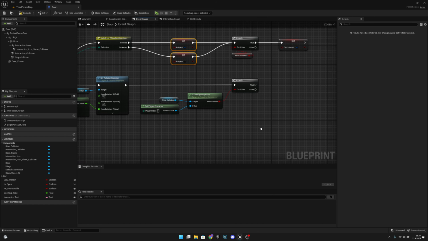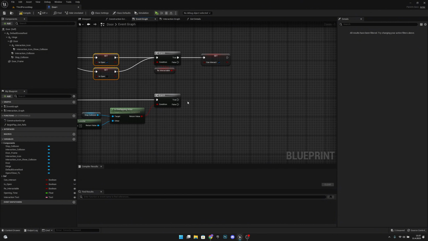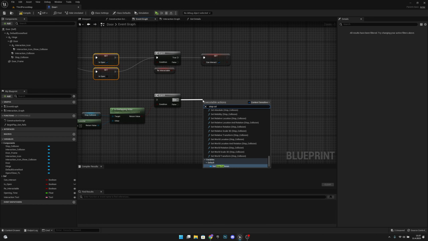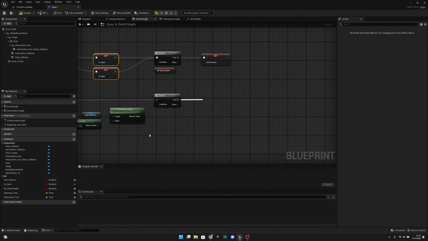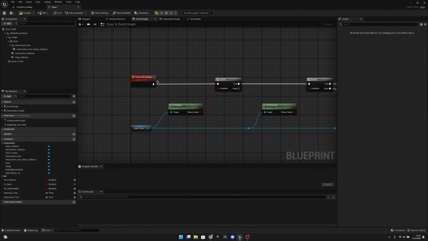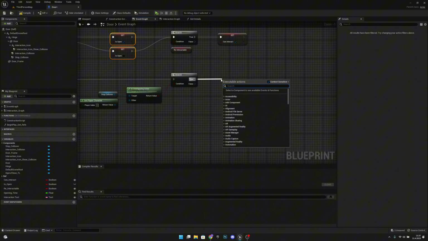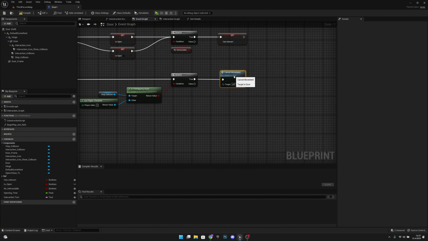Okay, so now we're checking if we are colliding with the stop collision. And if we are, then what we want to do is stop movement. Oh, cancel movement, sorry. So cancel movement, the function that we just created.